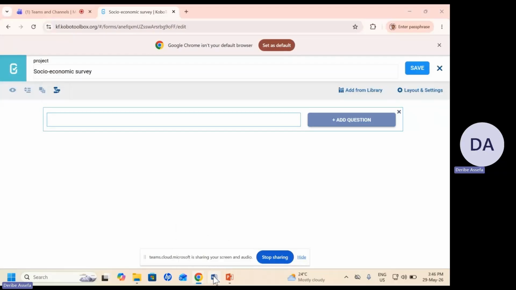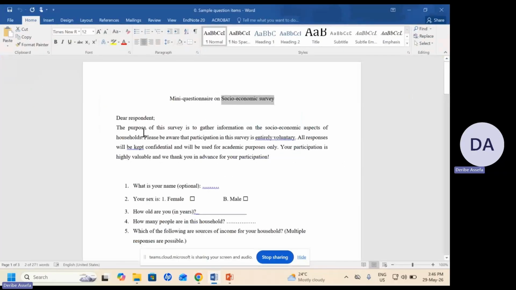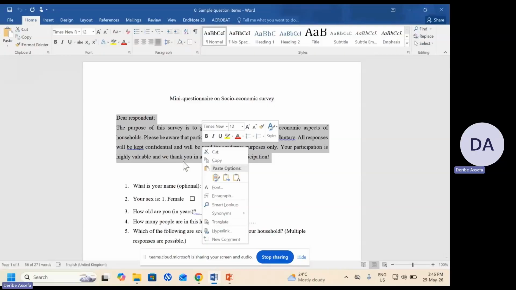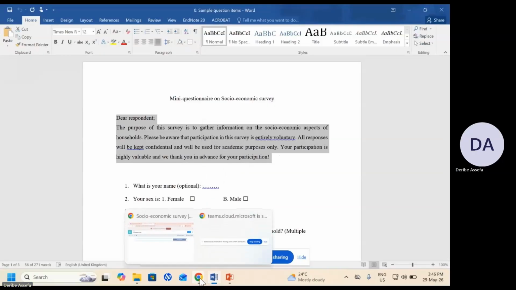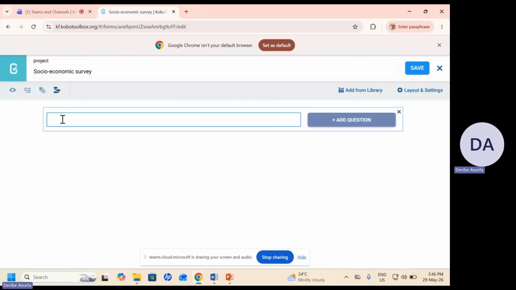Then to make it very structured, let us follow this one. First, obviously, before writing our question items, it is advisable to write an instruction, a cover page for our questionnaire. So let me use this one. Then we proceed to the specific question items. So here it is instruction. Then we just add it; either you can write or you can copy and paste. Let me just copy and paste.